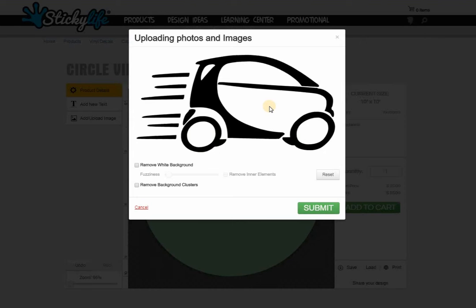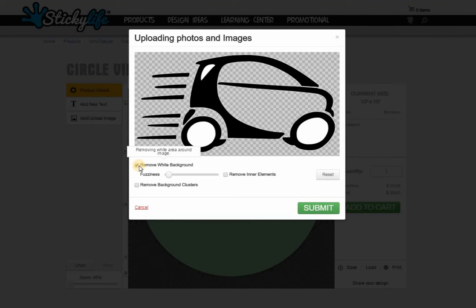This image has a white background we want to remove, so we'll click here and you see it's taken out. We're left with a gray checkered pattern indicating there's nothing there, and the checkered pattern will not print on your final piece. You can adjust the image edges and remove any fuzziness here using this slider bar.